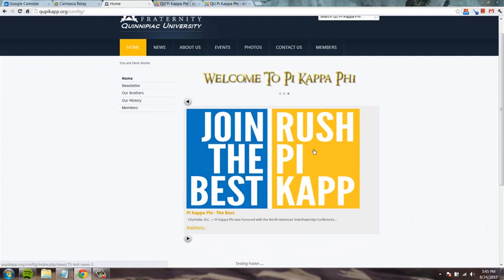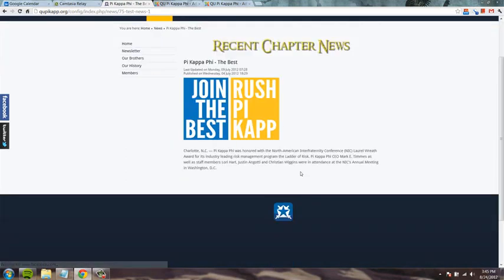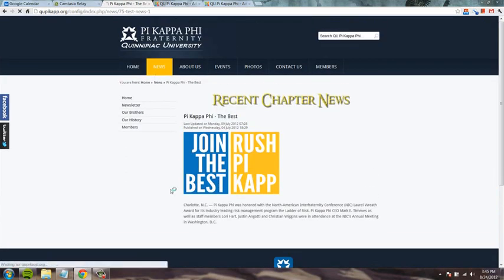You can highlight over it. When you highlight it stops. You can click on it. You can click read more, or just click the picture, and it'll bring you right to the news article. So that's that, just a basic news scroller.